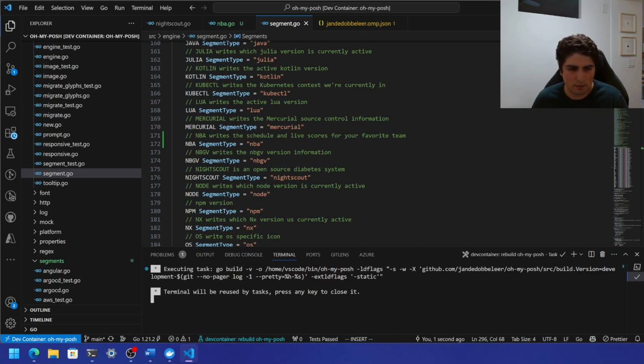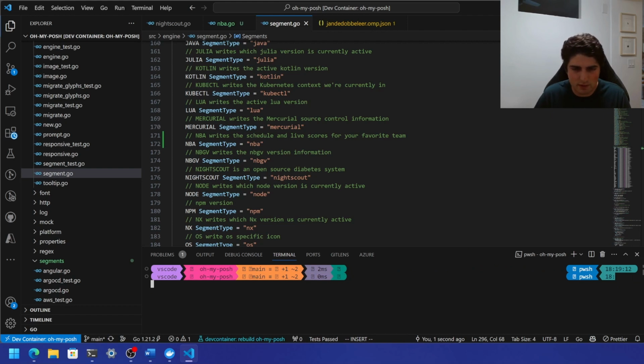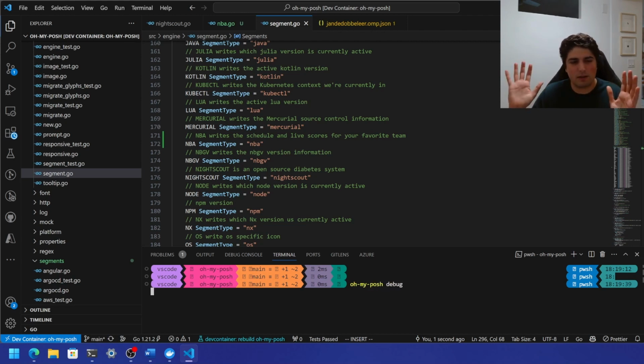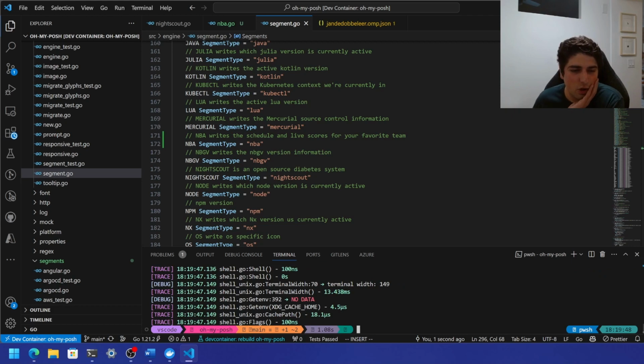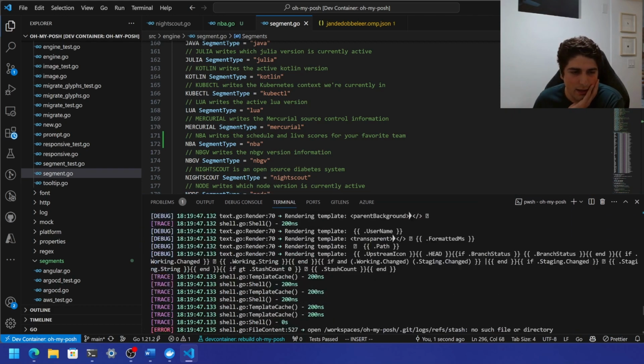I think I didn't even see anything change there. I have a feeling this is going to still cause me issues. So now we get to debug together. Okay, so what I'm going to do is there's this really neat and handy feature set up already in the container, like everything else, called Oh My Posh debug. So we go and do that.